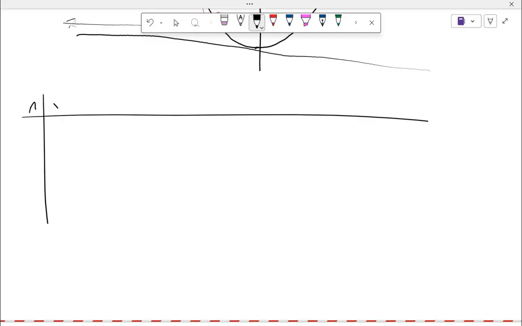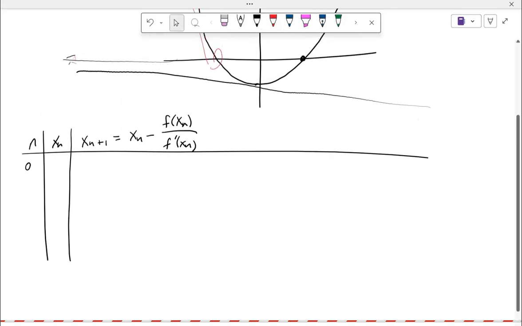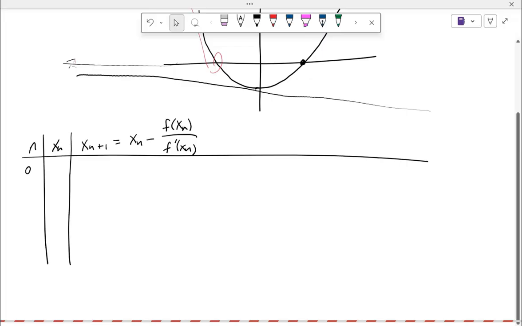All right, so let's say I set up a table here. This is going to be a pretty small table. Our first guess over here, can you give me something that you know is close to square root of 5? 2 works, right? Do we want to use 0? No, 0 would be bad for the derivative, right? Because that's the vertex of the parabola. But 2 is close, right?